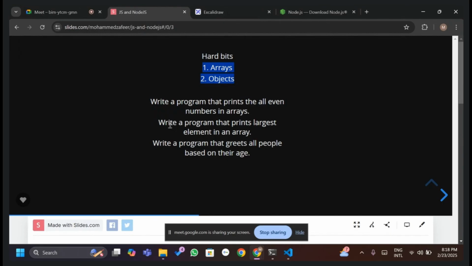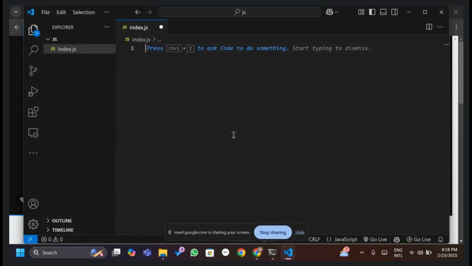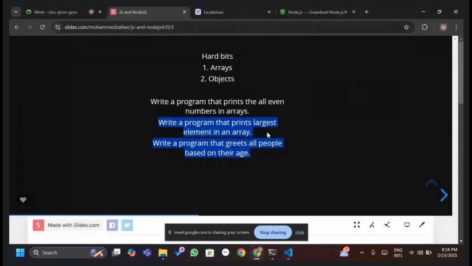Write a program that prints. Okay, you guys can take this as your assignment for next week. Write a program that prints the largest element in an array. What does it mean? It means I have an array, right? Print the largest element in this array, using JS, obviously. It's very simple.